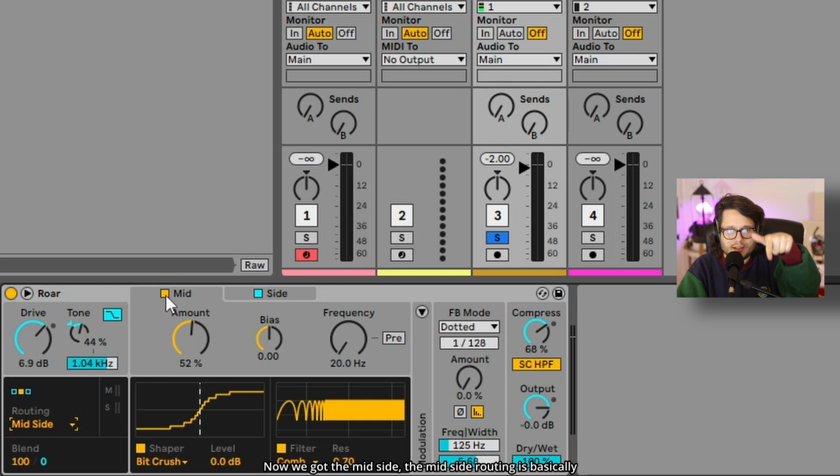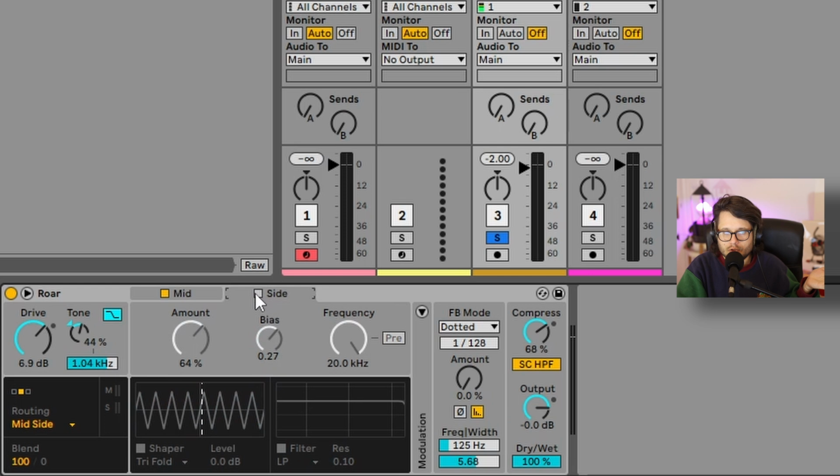Now we got the mid side. The mid side routing is basically mono stereo. Mid is mono, side is stereo. The same as before, we can apply these effects in a cleaner way so we don't mess with some specific frequencies that we like. This is cool for bass sounds, for example.